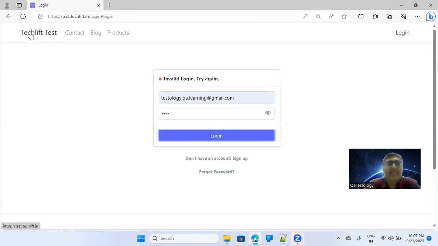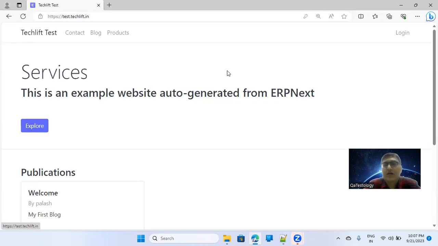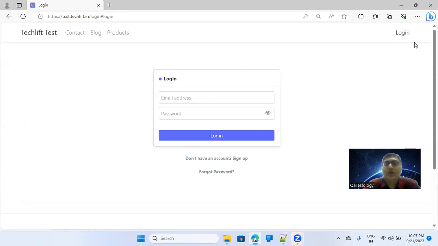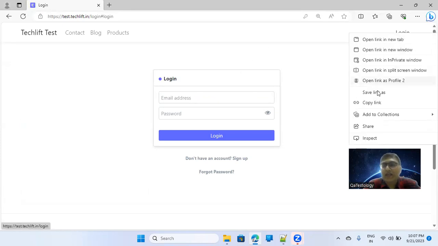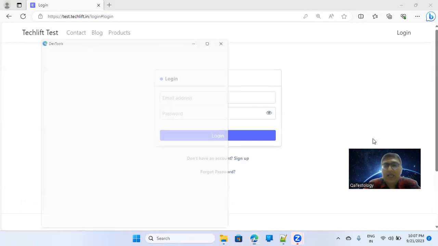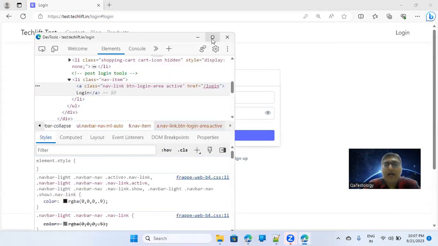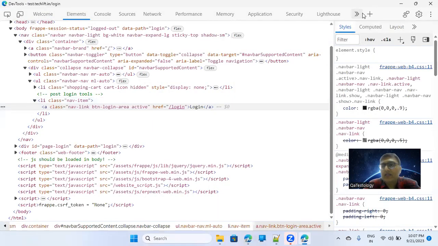So technically, these are called page elements or the web elements. Why we say it's page element? So for example, this login link is also one element. This explore button is also some element. Okay. So these are made of HTML code. If I right click here and I will do inspect, I'll be able to see the code behind that particular element. Let me show this in a good way.